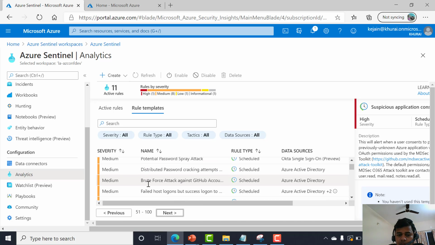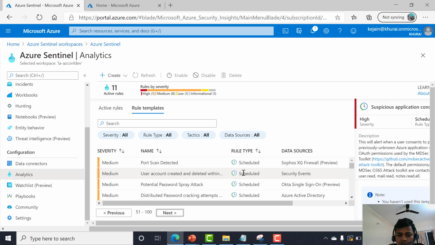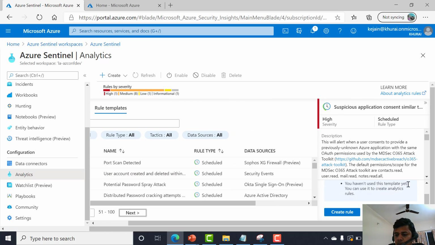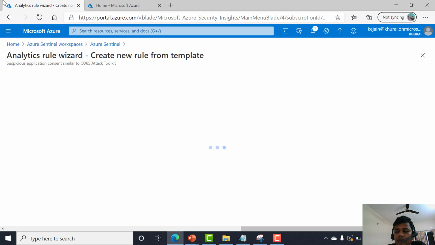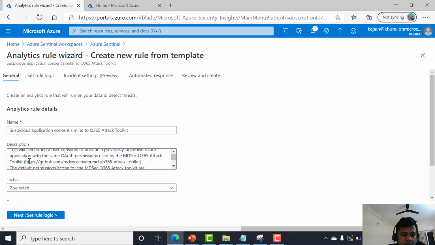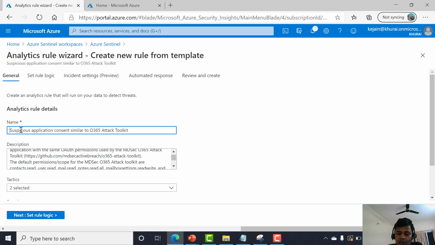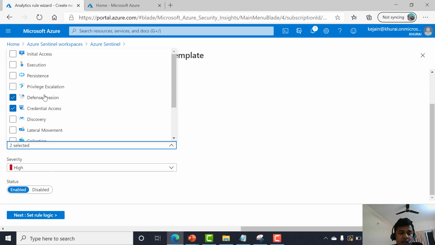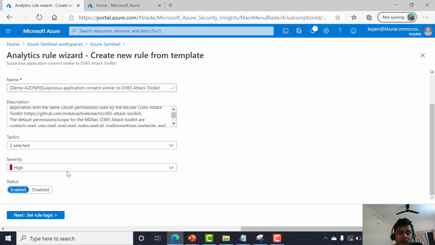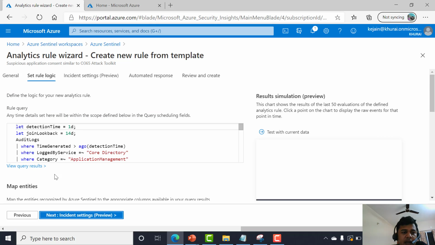I will say create alert rule. Once you come to the alert rule page, here you have to fill up all these things. You can name it as something. I will just name it Azure-demo as its name. Tactics is there, which kind of tactics? So this is defense evasion and credential access. What should be the severity? Okay, let's make it high severity, and then comes the logic.